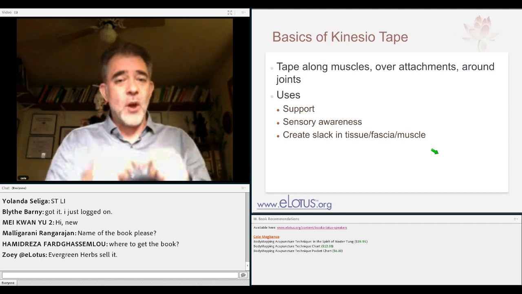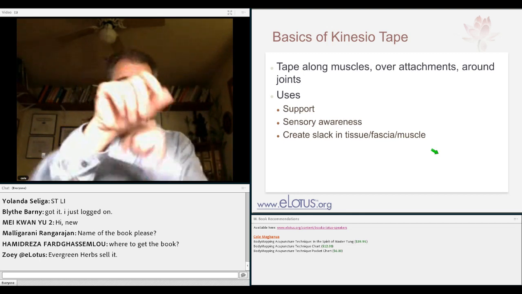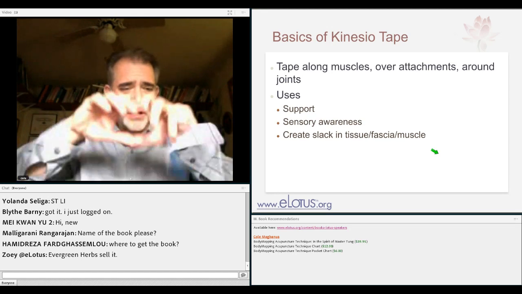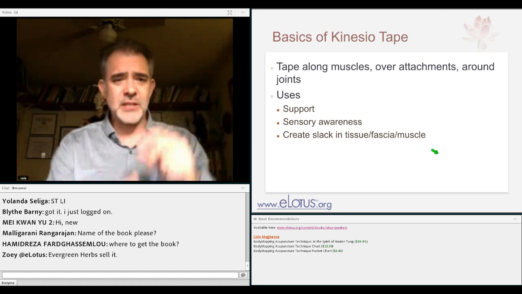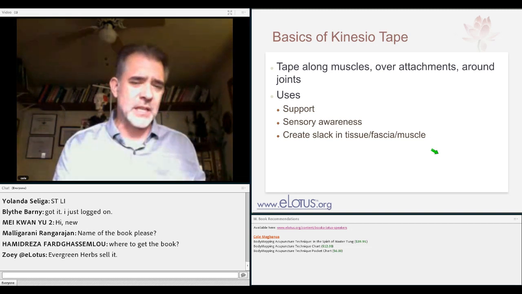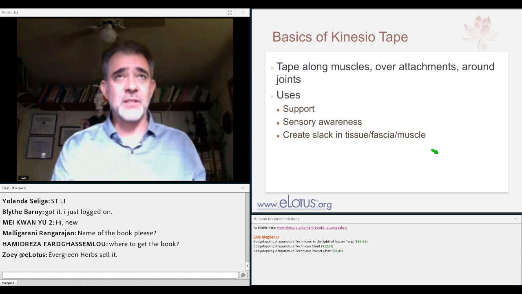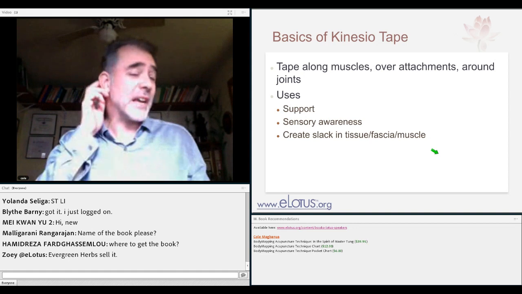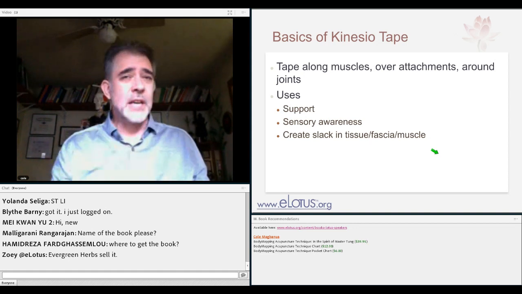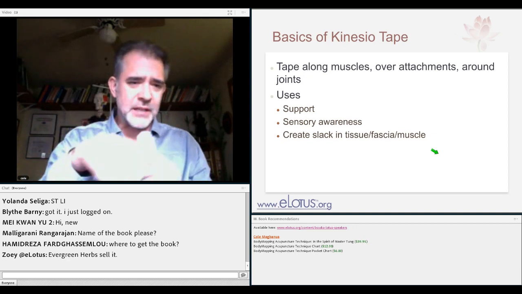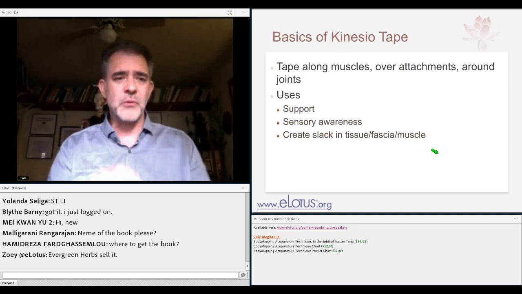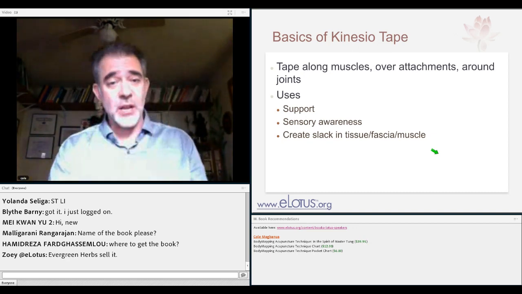So over attachments, you can tape around a joint. Around a knee is nice. You can go around the patella, top to bottom. There's nice ways. We'll talk a lot about taping the knee; we're doing lower body on the second day. So Sunday we're doing knee, and there's inner knee, lateral knee, there's patellar tendon, there's just knee support in general. There's back of the knee, so there's a number of ways to tape.